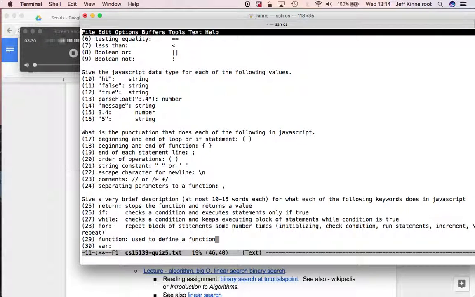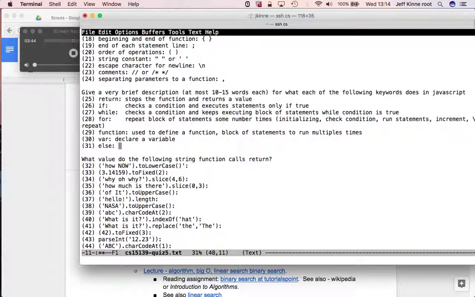function is used to define a function. And most people said a function is a block of statements to run multiple times. Something like that is fine. Var, declare a variable. Else, make a block of statements that run when if test is false.